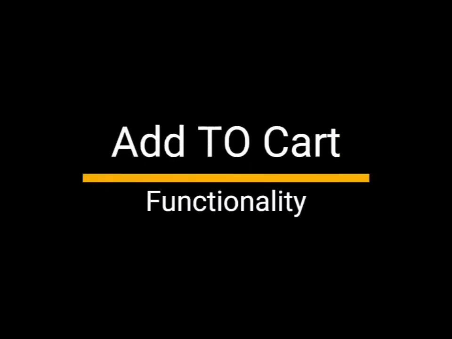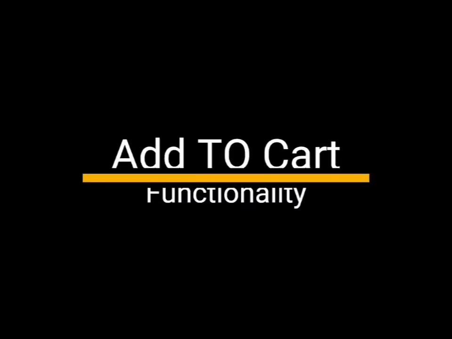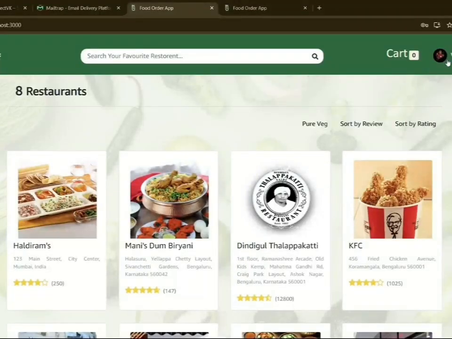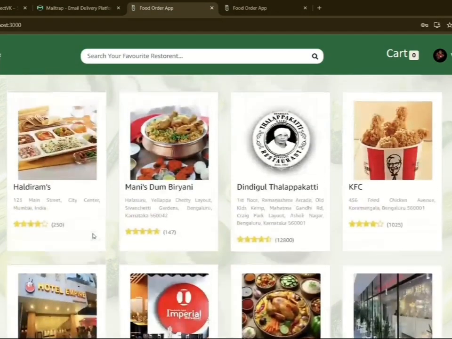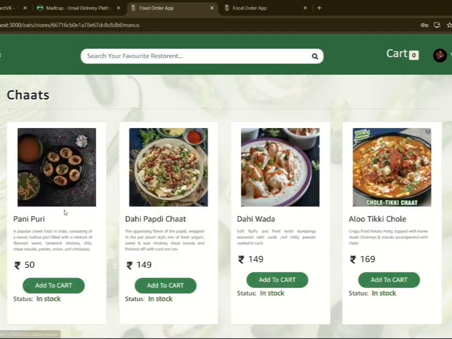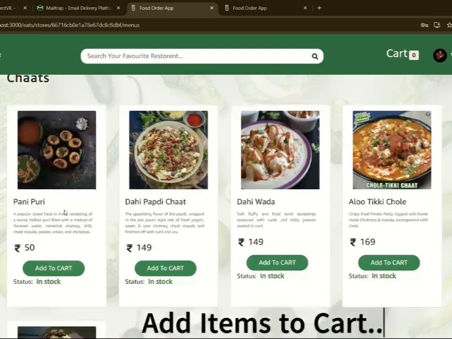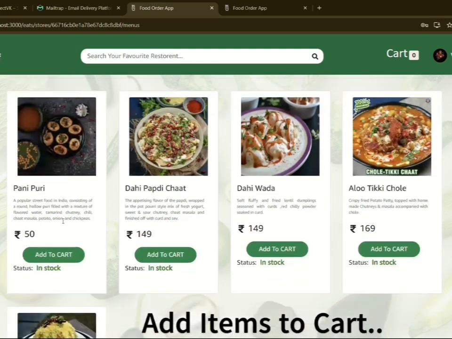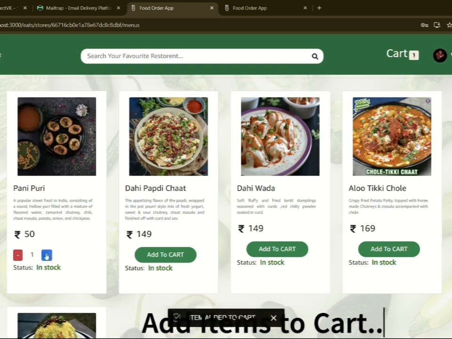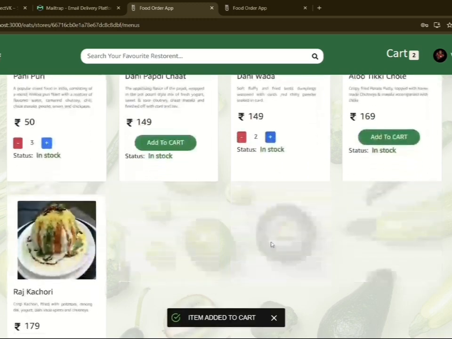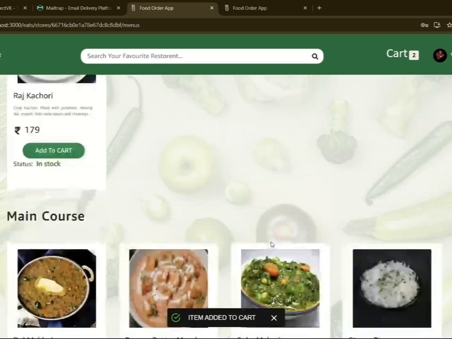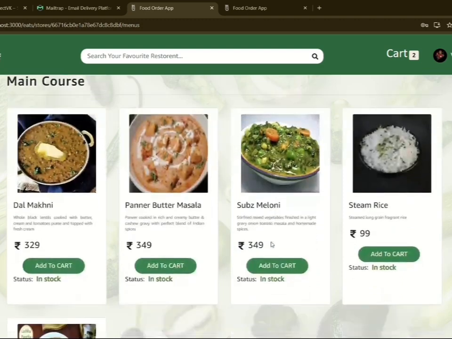Now we will see the add to cart functionality. The user gets logged in to our home page. When we click on any restaurant, we get the menus of that restaurant, and in the menu we get the menu name, the description of the menu, the price of the menu, the status in stock or not, and the add to cart button. When we click on the add to cart button, the item will be added to the cart.